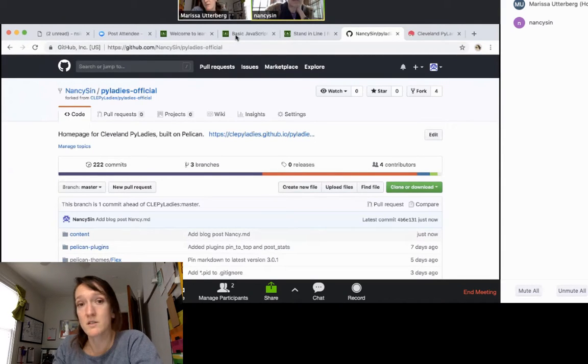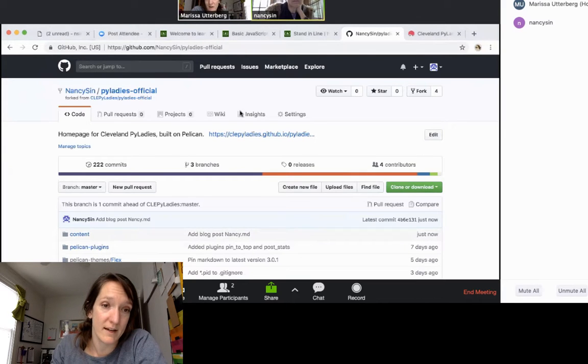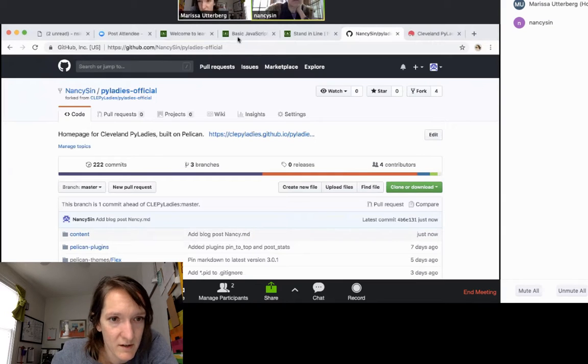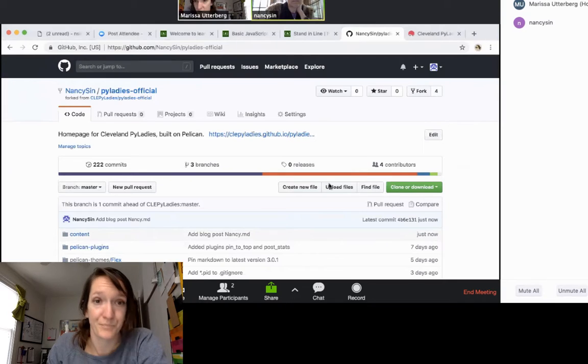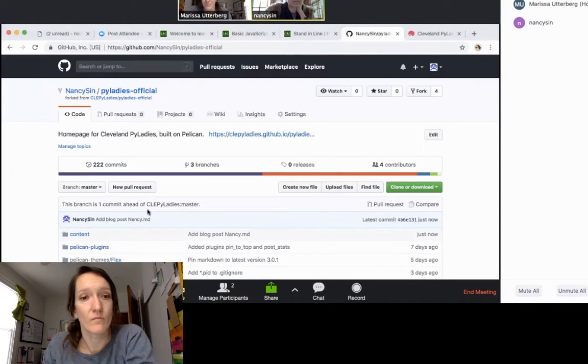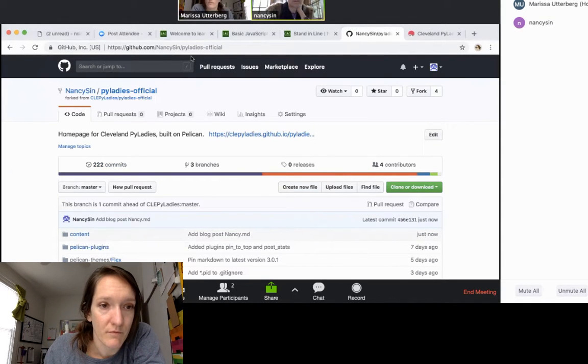So what we want to do is request permission from the pyladies-official main repo. So you see on the left by your username and pyladies-official where it says forked from. Hang on. On my left. Yeah, like where the title is.